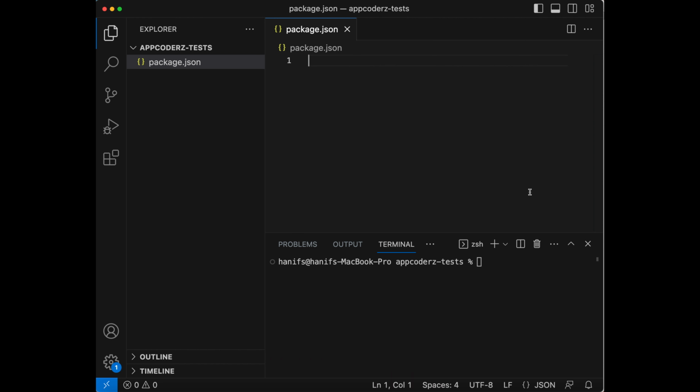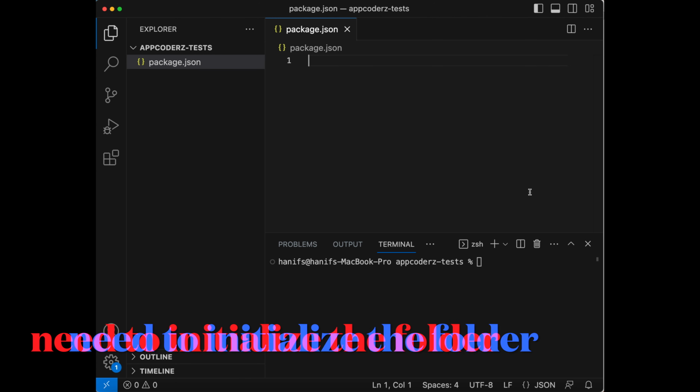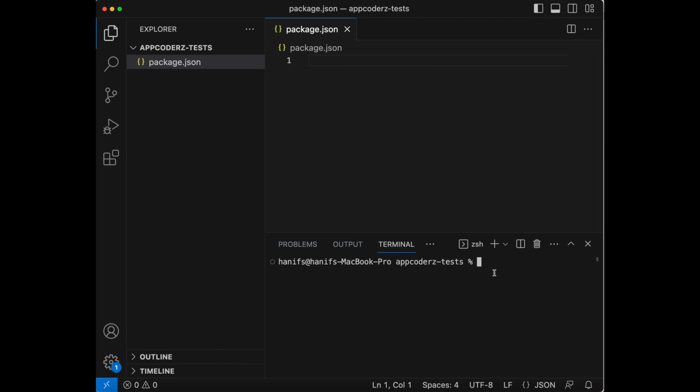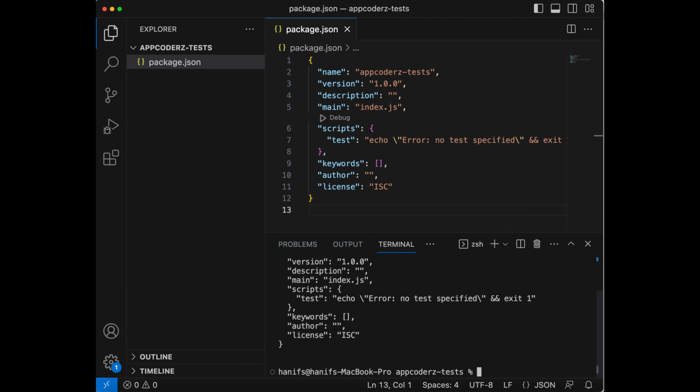The next thing we need to do is initialize the folder to be ready for npm commands. To do that, I'm going to come back to my terminal and say npm init -y and press enter. If you're running this for the first time, it should be pretty quick, and voila. It actually created our package.json file.